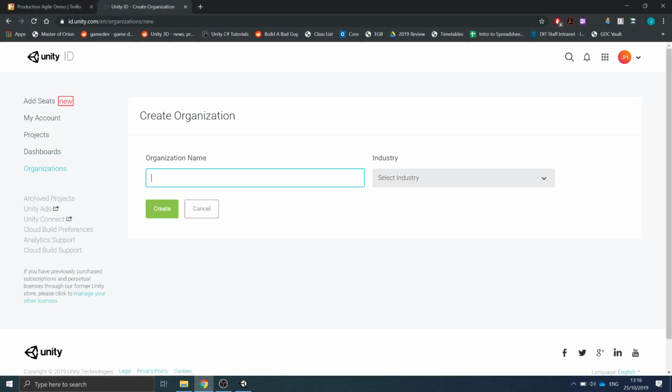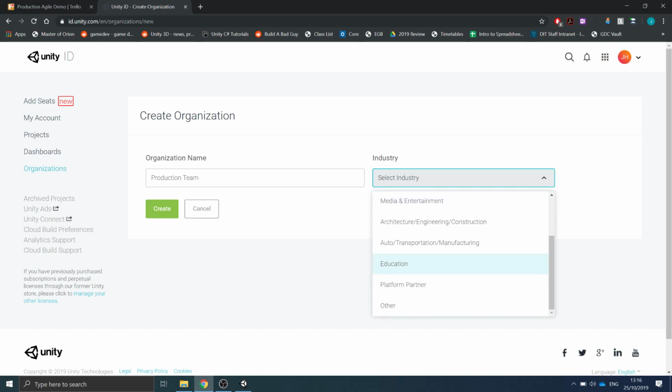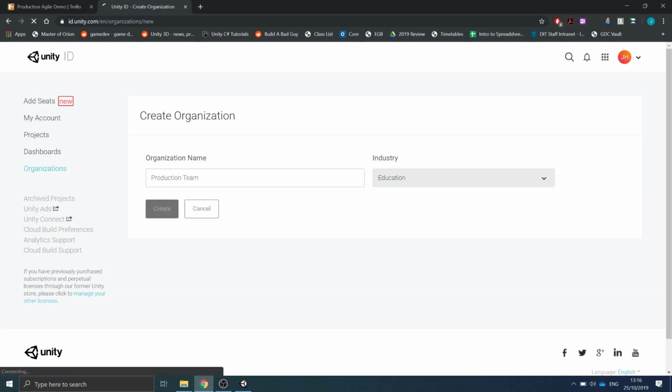Okay, I'm going to create a new organization, and I'm going to call this production team or something like that. So you might come up with a team name, like a studio name for yourselves, whatever it might be. You get to select industry here. I'm going to select education and click create.